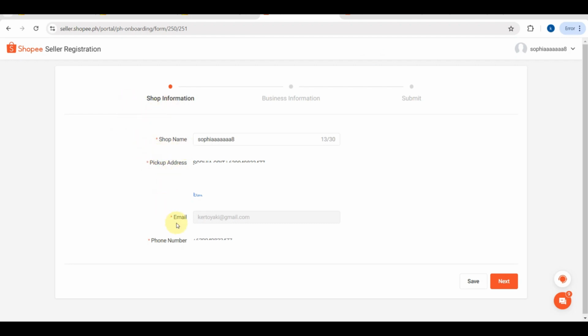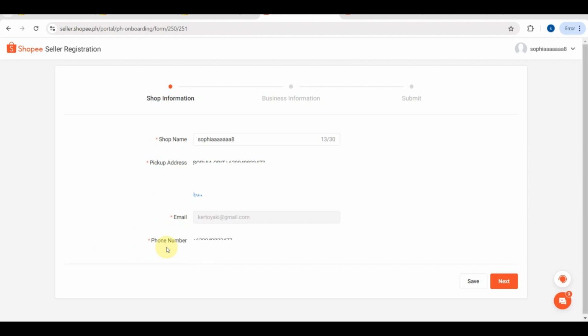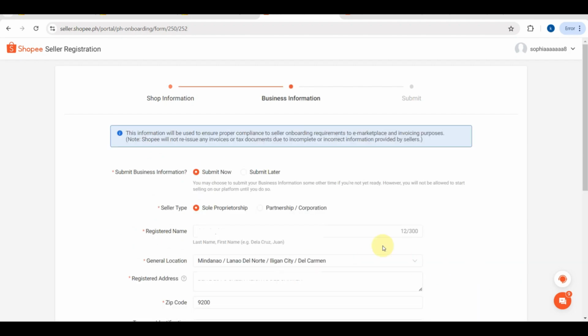And just a disclaimer, guys, only those with a store, like an Apple store or Lego store, with tax registration can register, because they make sure that the seller has proper compliance to avoid scams. So in my case, guys, since I don't have a store, let's just assume I do have. So we can proceed with this tutorial.